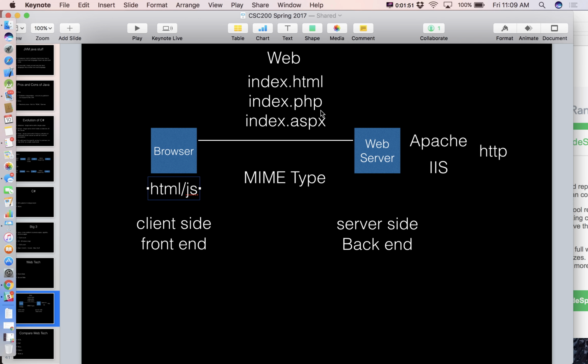If it's one of these other types, that means the file contains a program of some type. Therefore, the web server has to send that file over to the correct preprocessor module to run that program, whose output should be HTML and JavaScript. Once the web server receives the output of that program, it will send the output across the internet to the browser. All right, so that's in a nutshell how the internet works in terms of the web. Make sense?